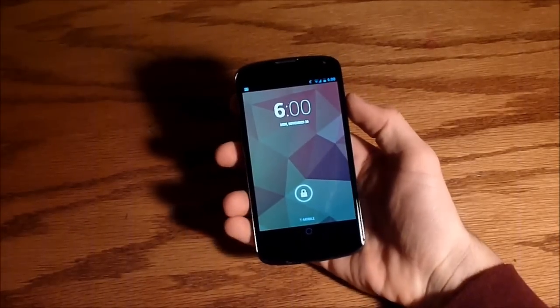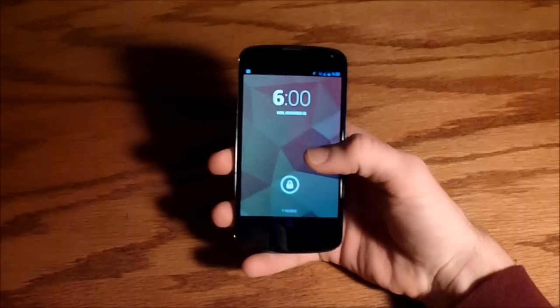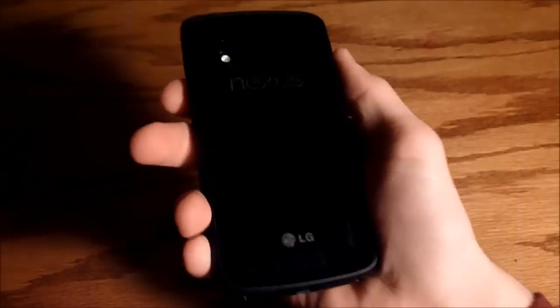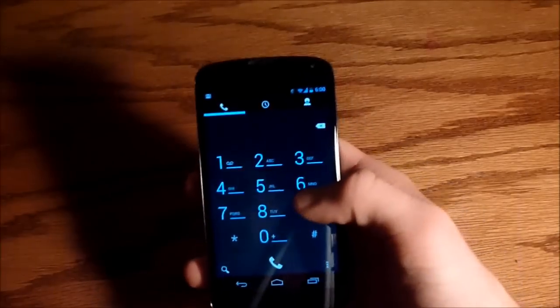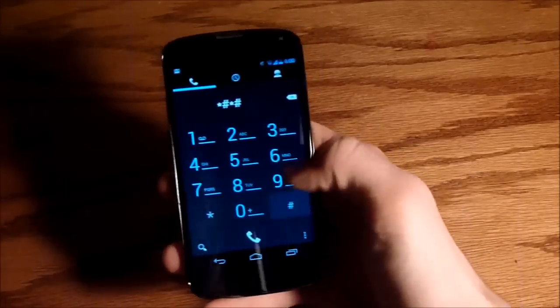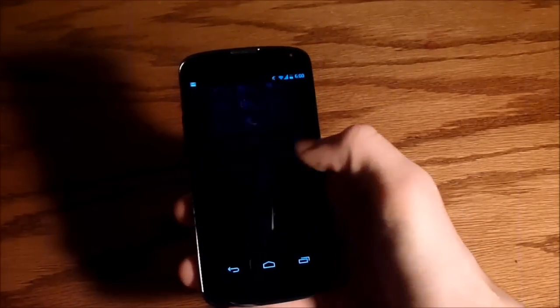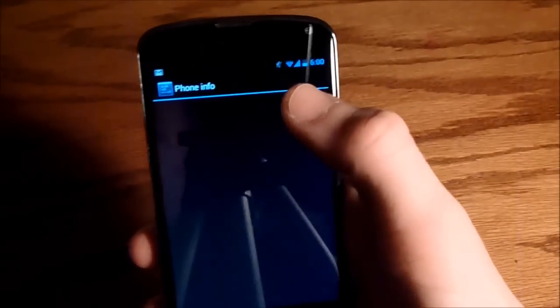Alright, I will be doing a quick how-to video on how to enable or attempt to enable LTE on the Google Nexus 4 from LG. So first of all, this is a Nexus 4, and all you need to do is go to the phone app, and dial *#*#4636#*#*, that pulls up this little testing menu.